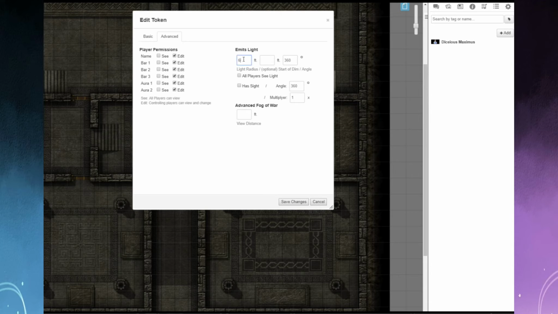For an elf, I have 60 feet, so I'm going to put 60 feet in the first cell. But that's only dim vision, so I'm going to put 1 foot in the next cell, so that'll give me 60 foot of dim vision. To utilise this and give the token actual sight, select the Has Sight function. Avoid the All Players See Light, as that'll make your character a torch. Once you've done that, press Save Changes.